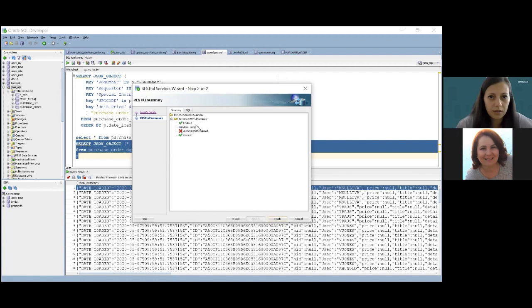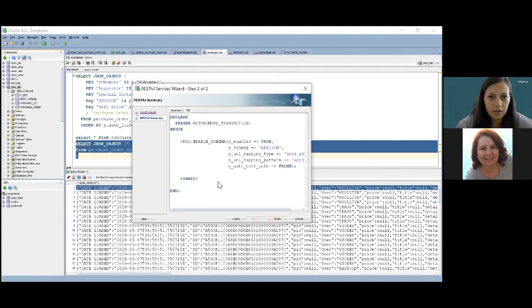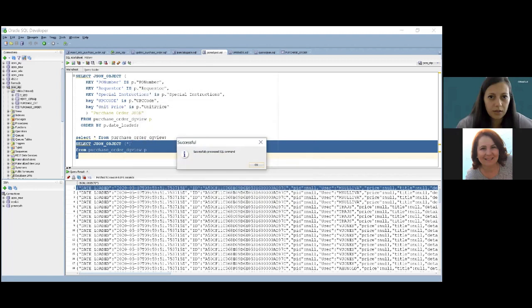You will see here a summary. If you want to see the code behind this, you can click on SQL, and you will see that the ORDS.ENABLE_SCHEMA procedure is used. Click on finish, and that's it.